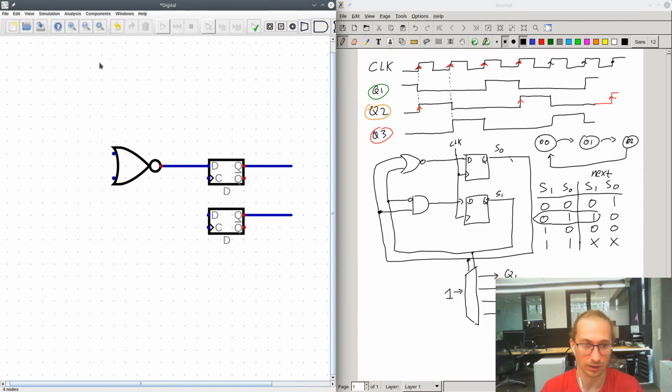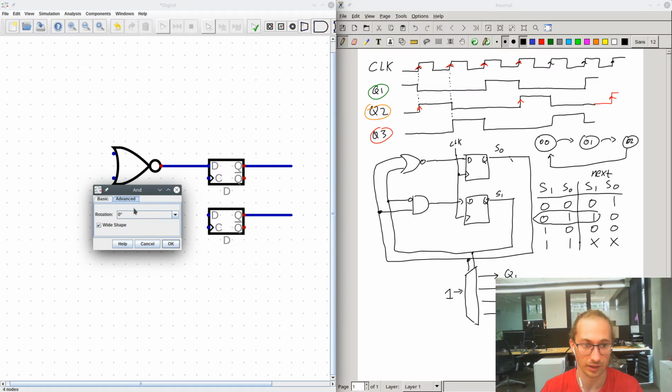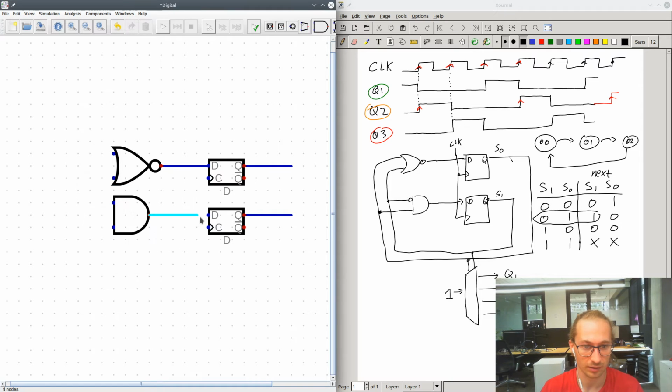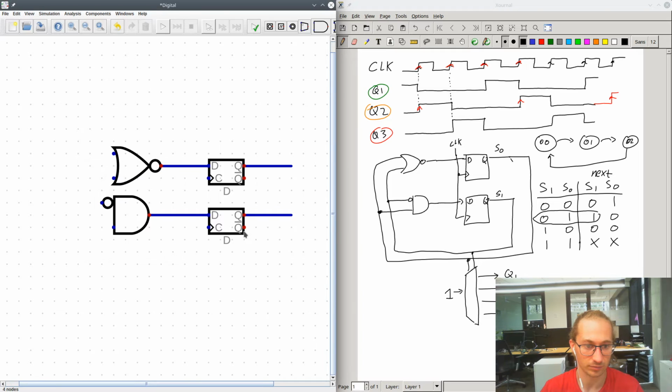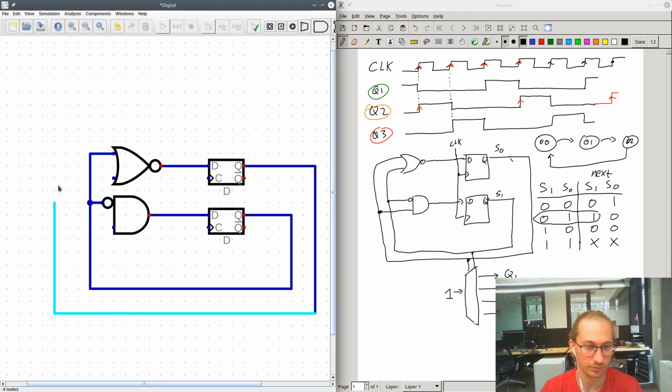And then an AND gate with one of the inputs negated for the bottom input that represents the bit S1 in our state. So we negate the first input. There we go. And then we just have to route the signals around. So S1 is the inside signal, and then S0 is the outside one. Let's just check that matches the diagram.